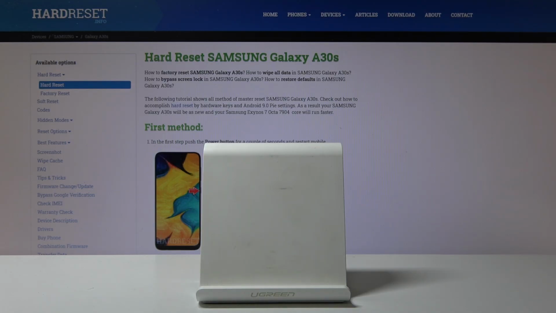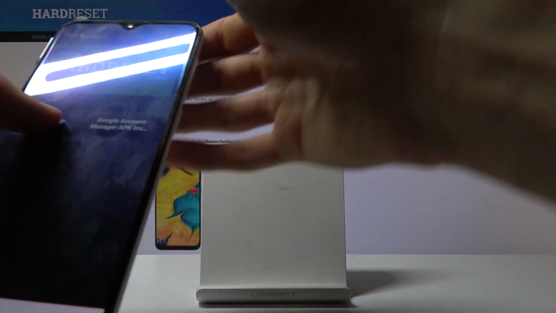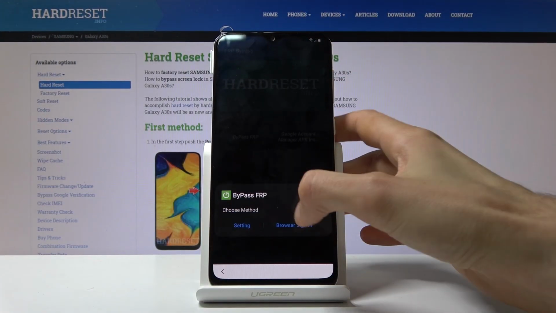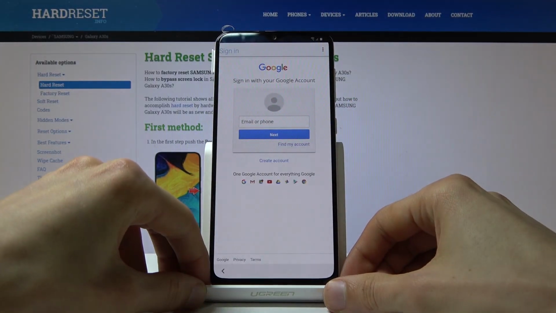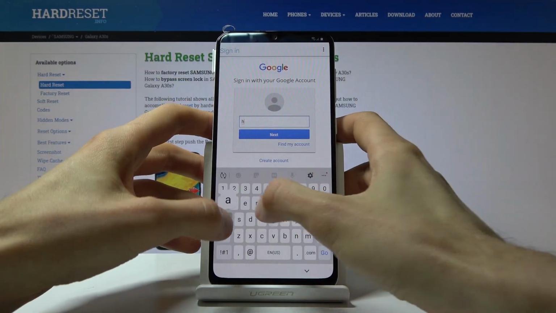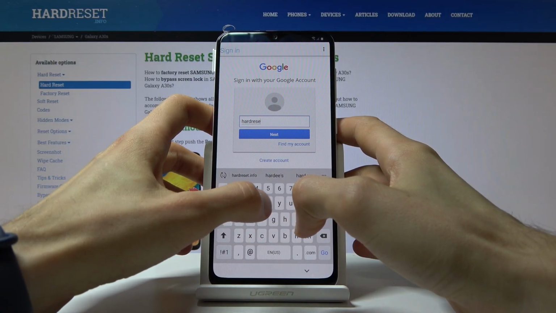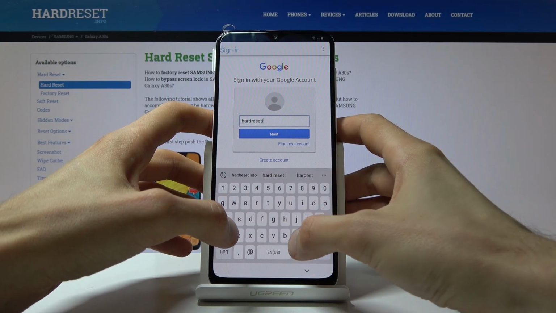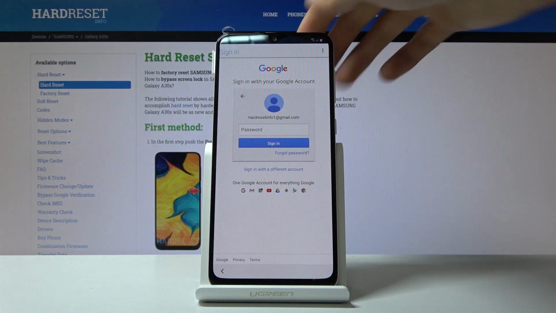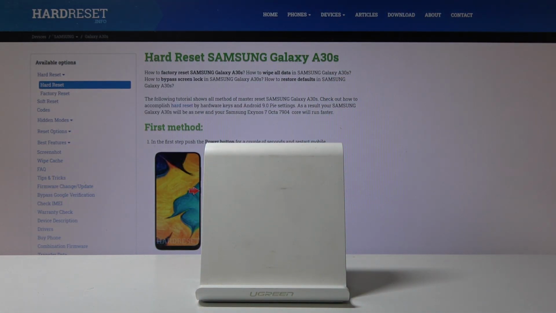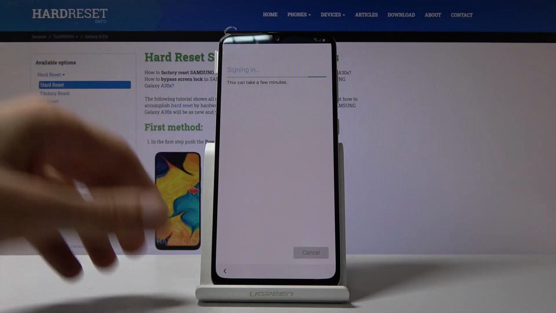Oh, I actually put in the email incorrectly. Give me a moment. Let's try that again. Couldn't log in because I messed up the email. There we go. And now I can. And there we go. And now it's logging in.